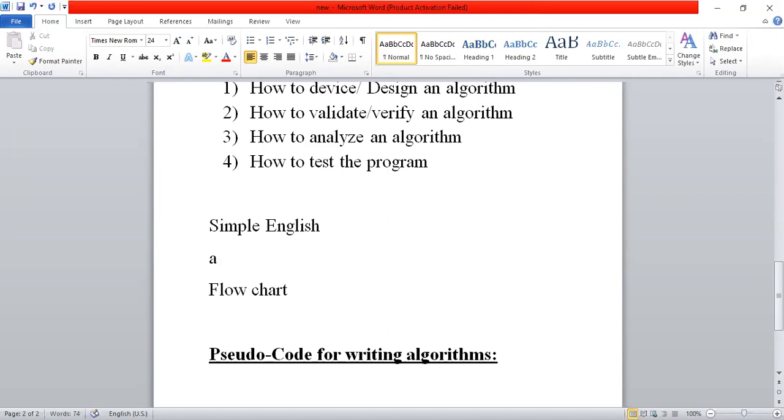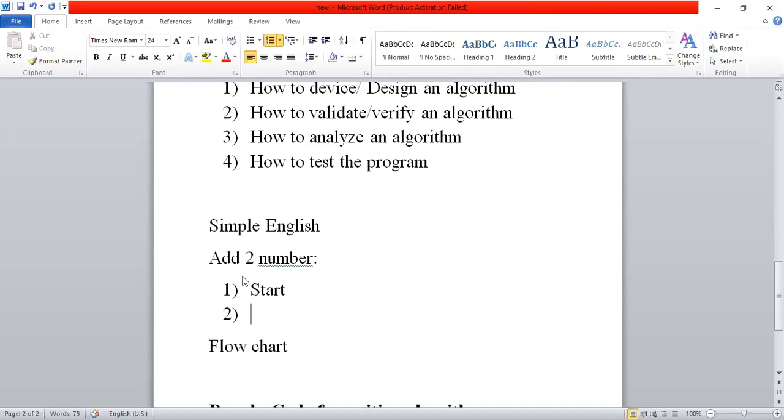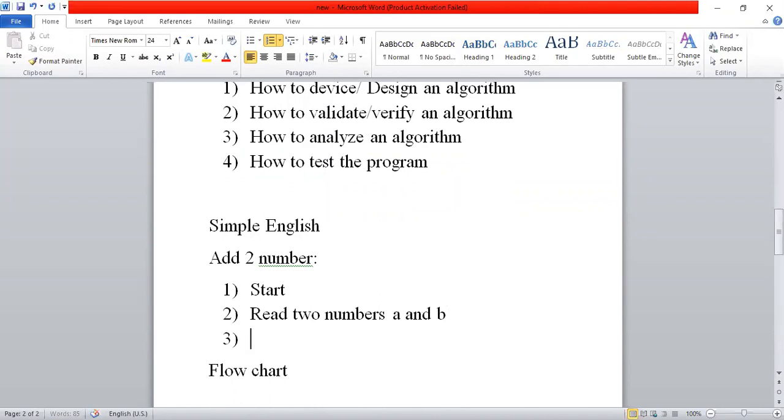Suppose you want to add two numbers. For two numbers, the related English statements or algorithm: first, generally we start the algorithm. Start. Here we are including only simple English statements for writing the algorithm. So how many numbers are required? Two numbers. Then read two numbers. You need not mention A and B, but even if you mention A and B, nothing is wrong. Read the two numbers A and B.